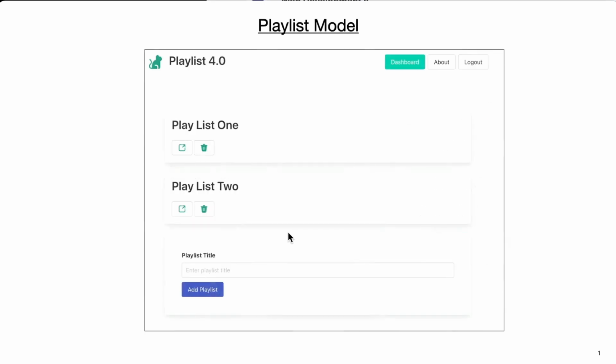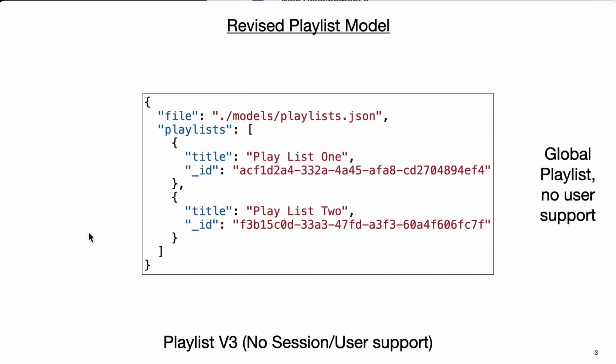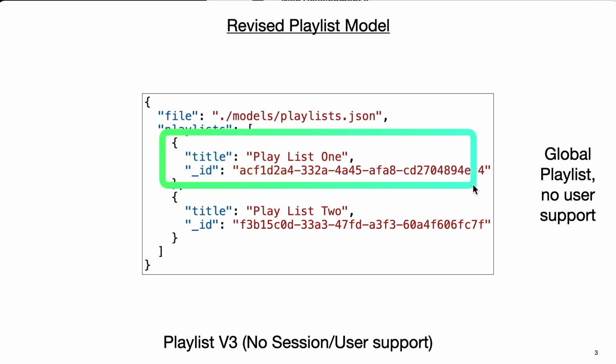How would we work sessions into our application? Currently, our application lists out playlists, and it lists out all the playlists entered. There's no user login. There's, if you like, a global list of playlists maintained in the store. That is, if we were to look into the playlist JSON file, we'll see this playlists array here. And we'll see that each playlist is just these two things. It's got a title and it's got an ID. That's a unique ID for the playlist itself.